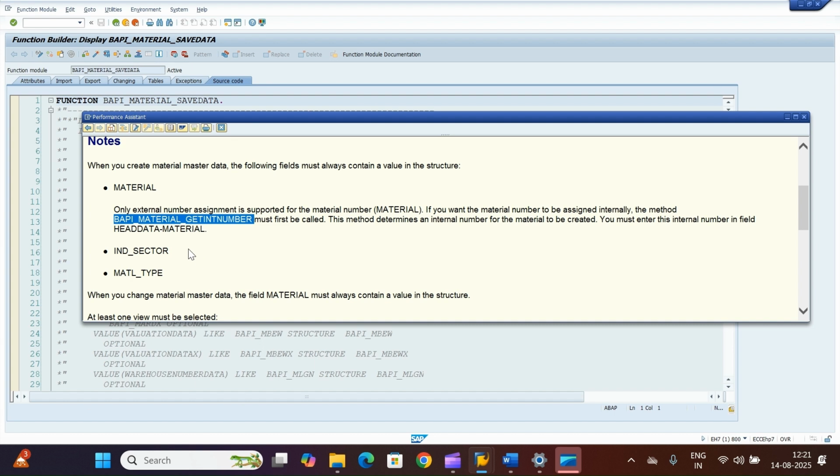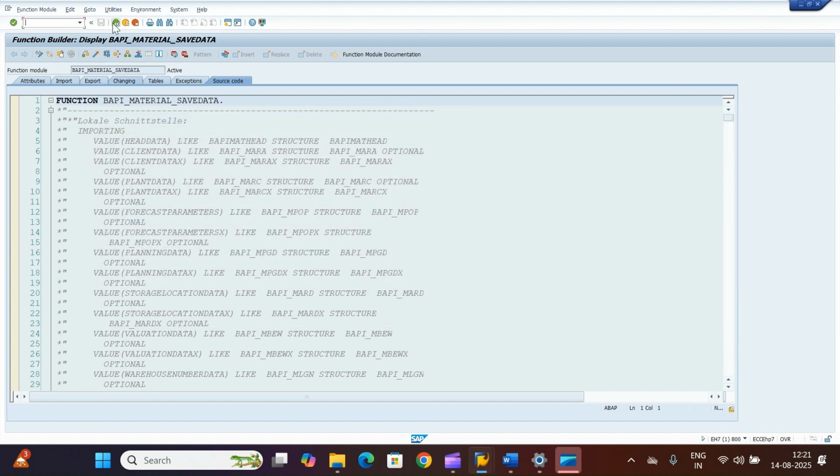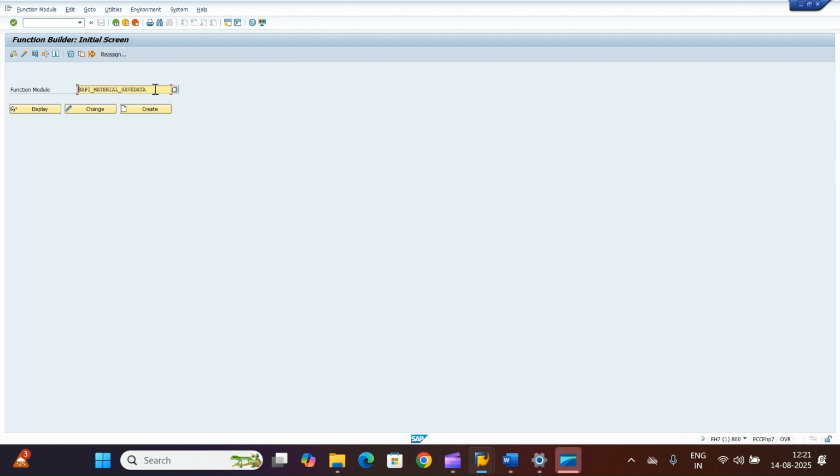So as a standard process, we'll first get the internal number by copying this BAPI name. Just close this, go back. Here you put that name, BAPI_MATERIAL_GETINTNUMBER, and click on test and execute.